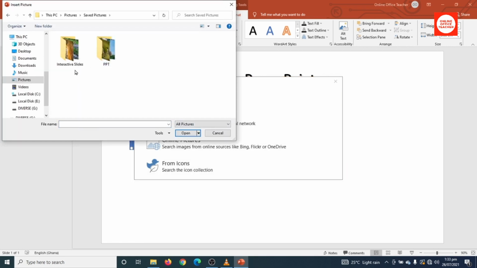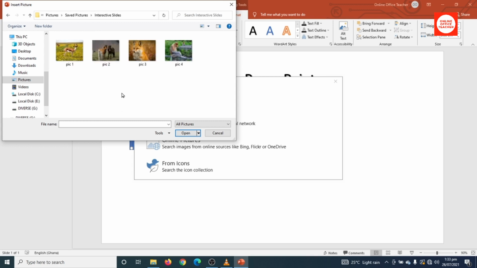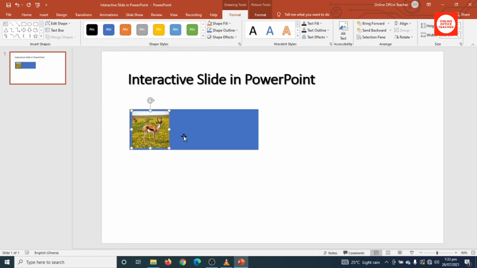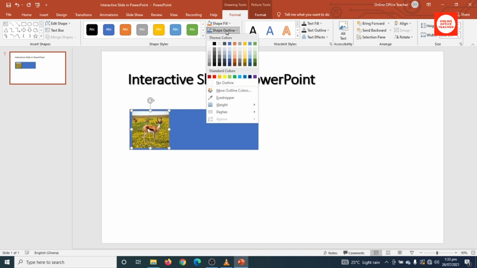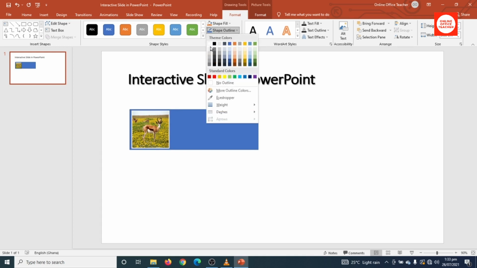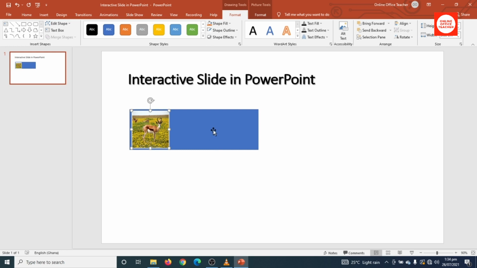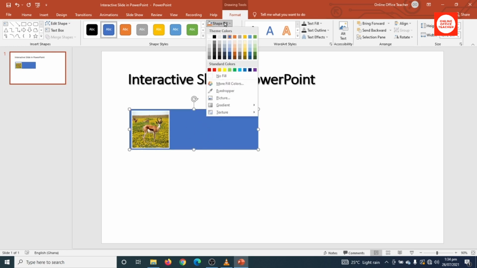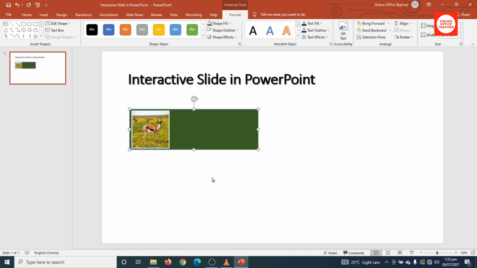I'll go to Saved Pictures, Interactive Slides. Now choose this one, click on Insert. Awesome. Next, I'll add an outline to my square. So I go over to Outline, then Weight. I'll choose this. Now change the outline color to maybe white. Next, I change the fill color for the rectangle. So I select it and go over to Shape Fill, that is under Format. Now choose this green.